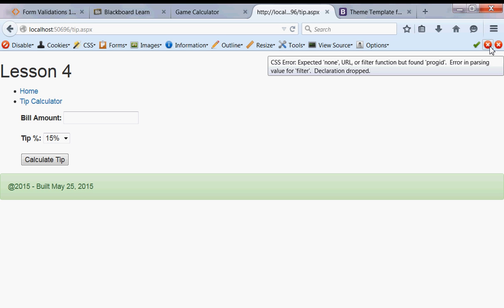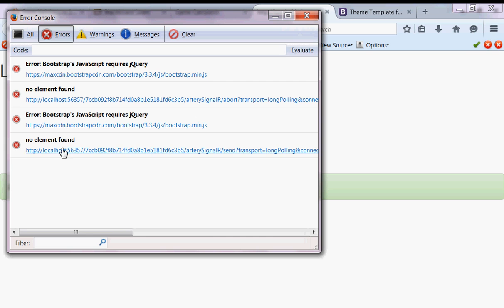Check. It's giving me a CSS error. Doesn't like something in. Oh, it doesn't like this. Okay, right. If I'm going to use the Bootstrap JavaScript file, I should also include a link to jQuery. So I have two ways to fix this. I can link to either a local or the live jQuery file, or I could just remove this line from my master page. We really don't need this for today.